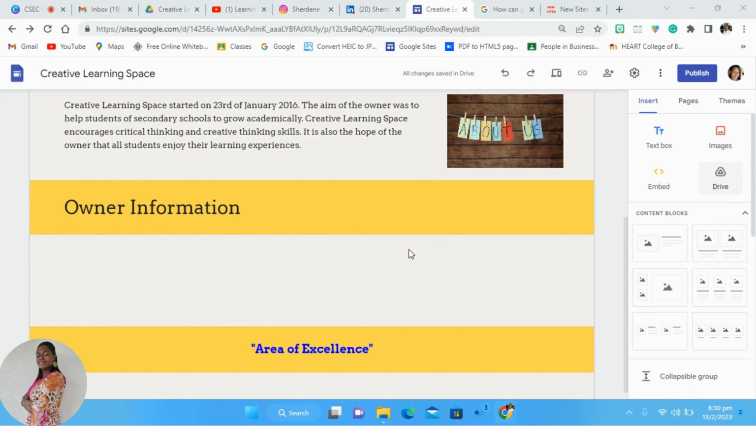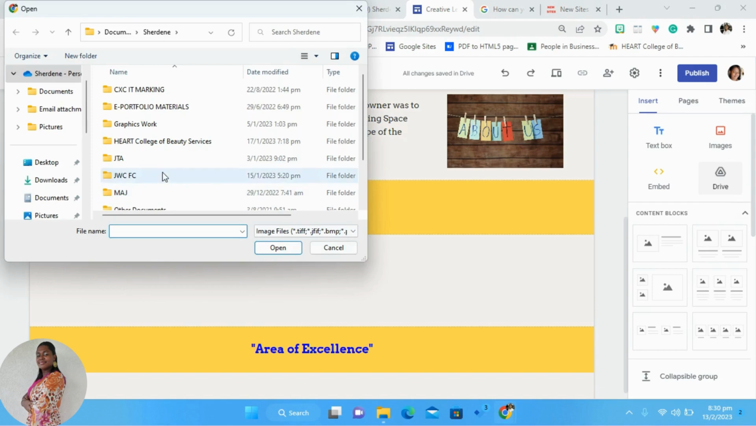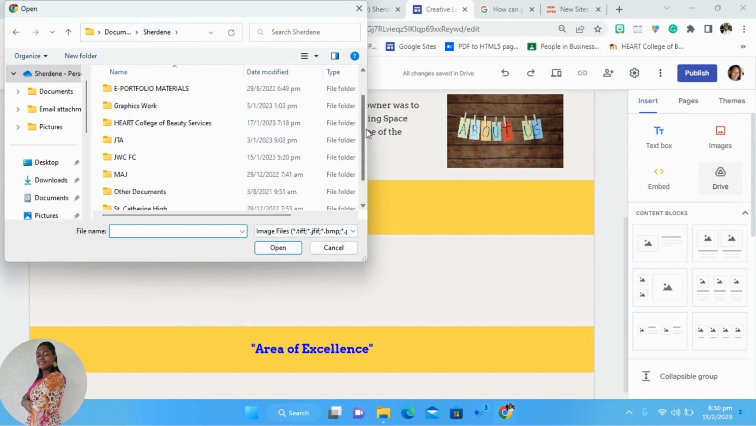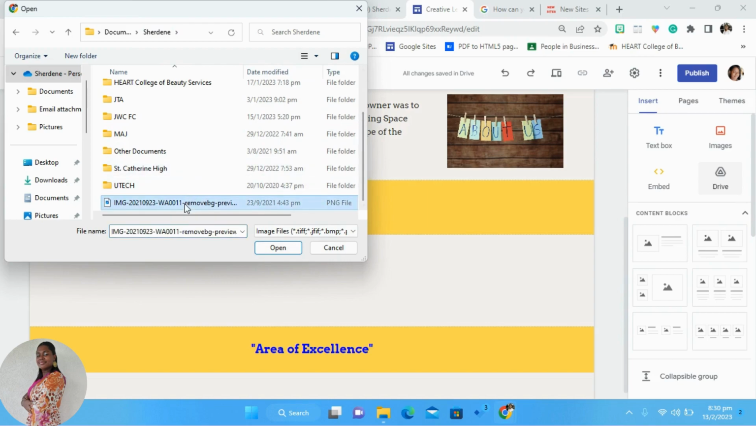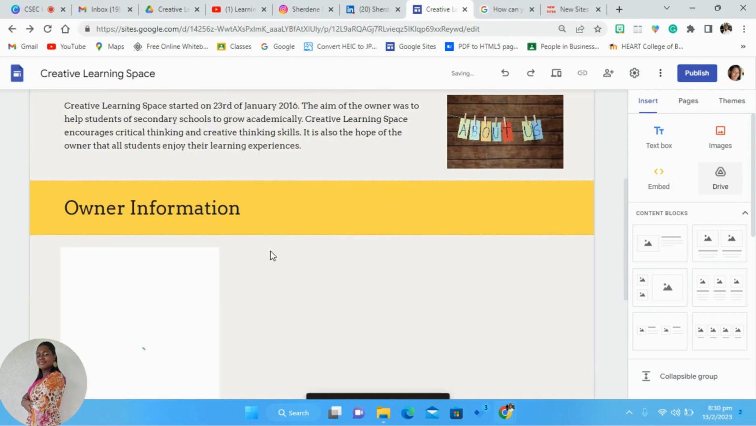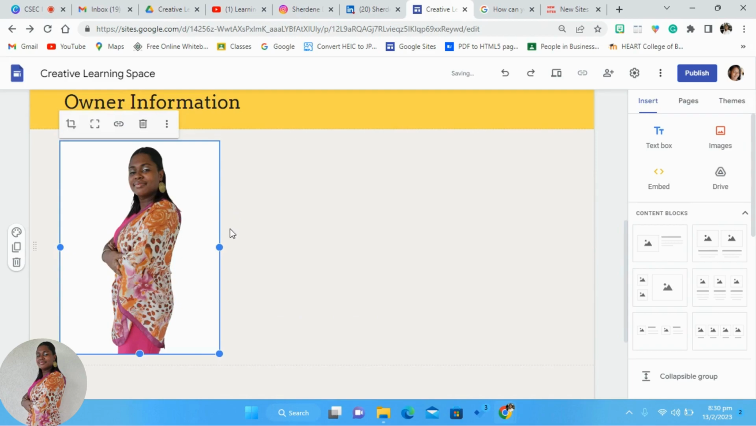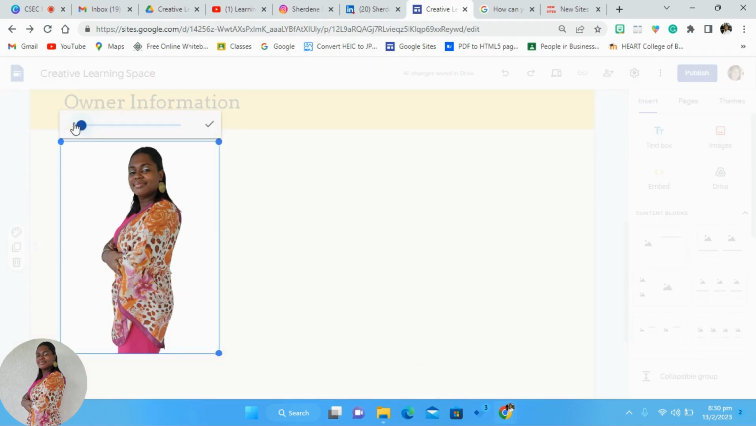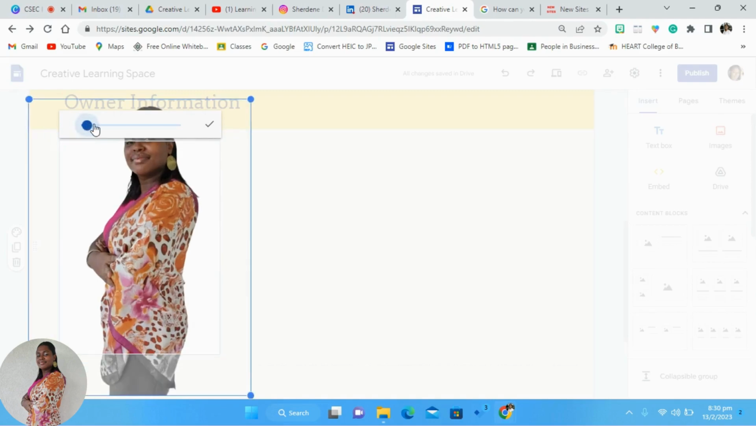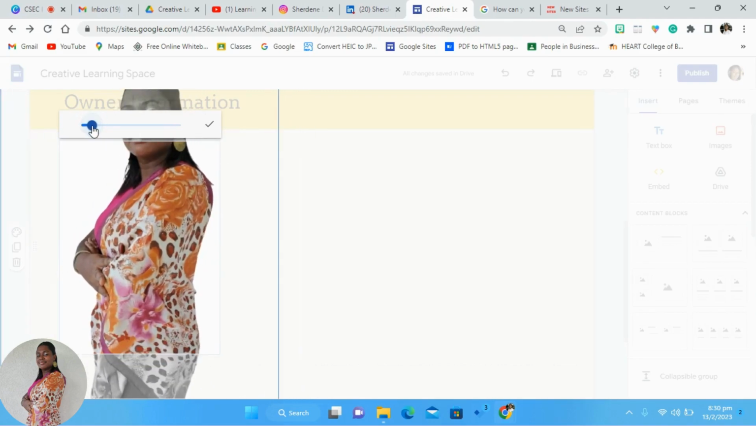Now, I'm going to get that image from my local drive. So I have to look for it. So I found the folder. So it's in that folder. Here it is. So I'm going to open. Now it's going to give me a background and the size, full size. So I'm going to crop the image. So let's just crop it a bit.